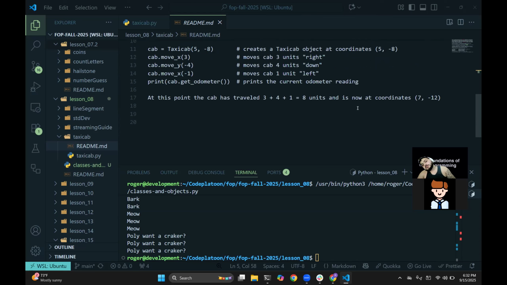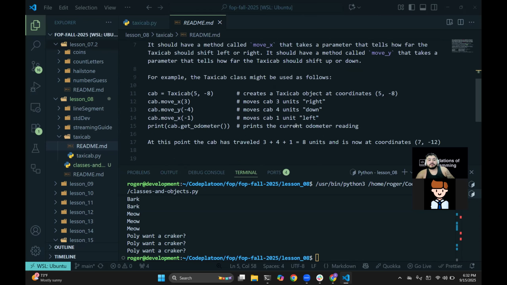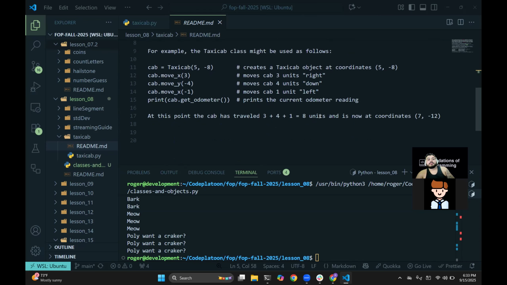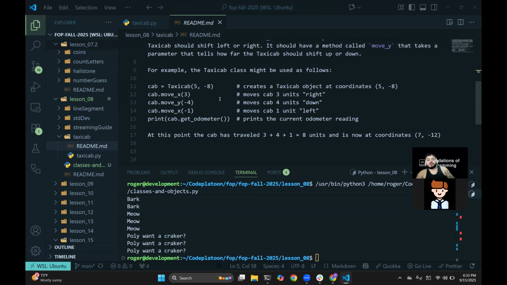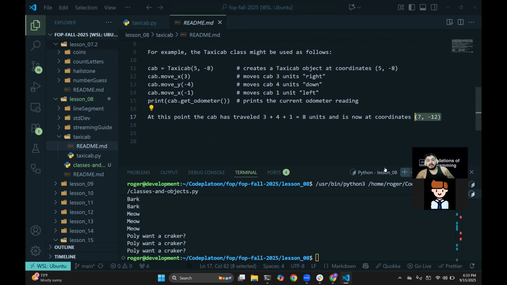Yeah, I was just trying to determine what the cab.get odometer should return, because it looks like it's asking for units and the coordinates where it ended up. Or is it just asking for it to return the units? Just return the amount of units moved. Gotcha. I know it's a little misleading when you see this, but no, you should not have it like this. If you want, you can create an additional method called get position that can return x and y together. Gotcha. Okay. All right, give it a try.